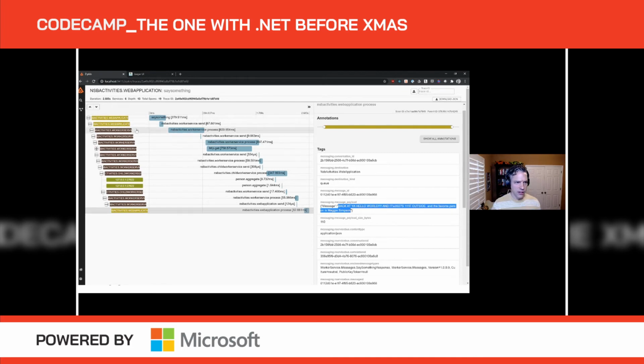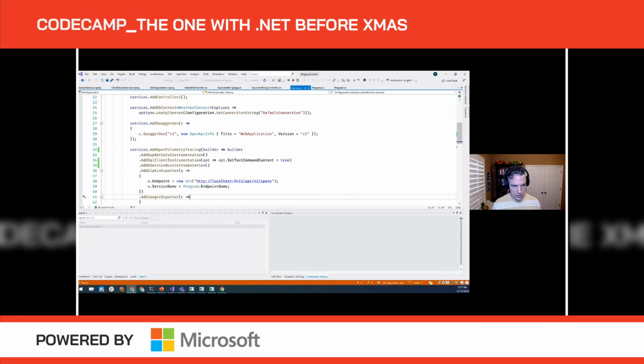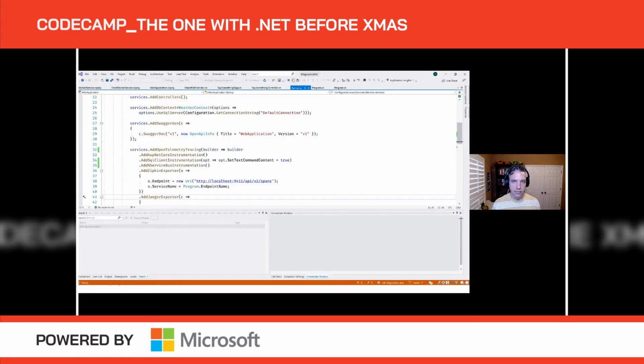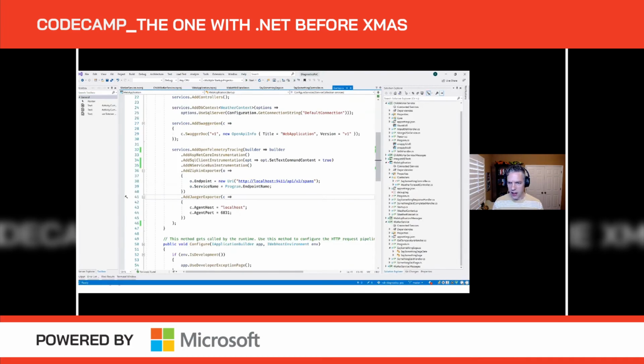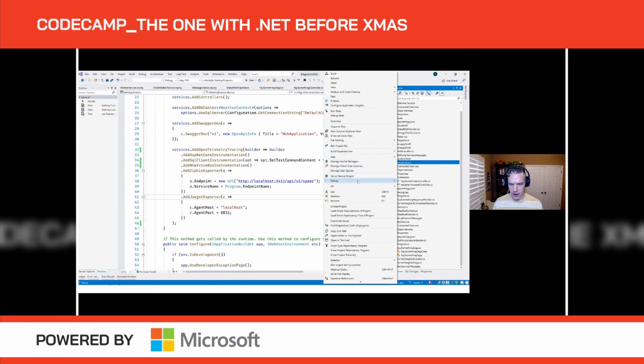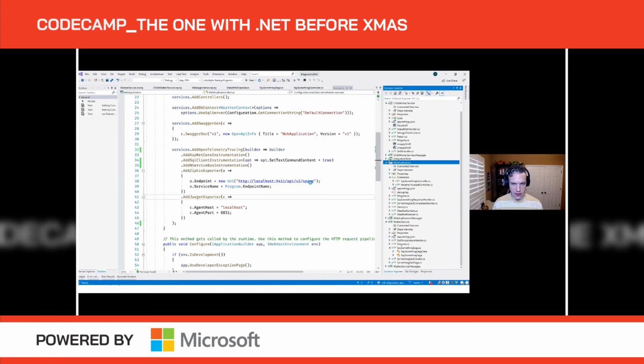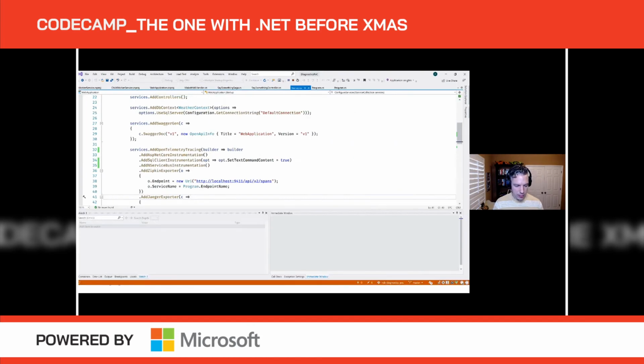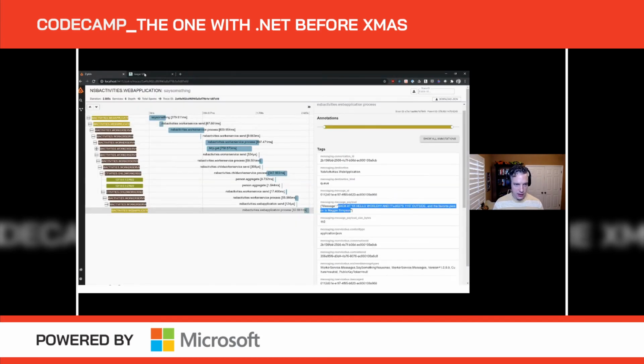So, looking at, let's do this one more time. Actually, let's do this first. I'm going to stop this. I'm just going to run the individual web application by itself. Debug, start new instance. And then what we'll do is pop open RabbitMQ to see.